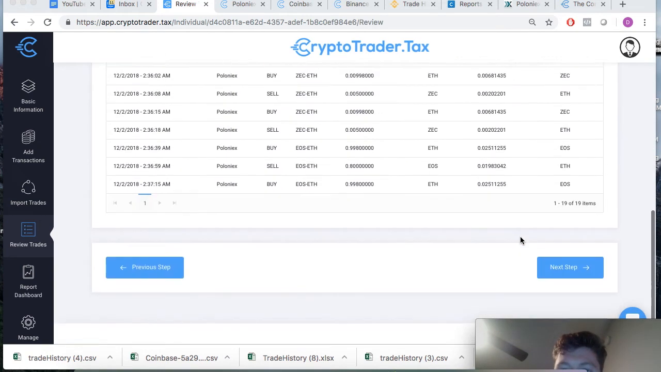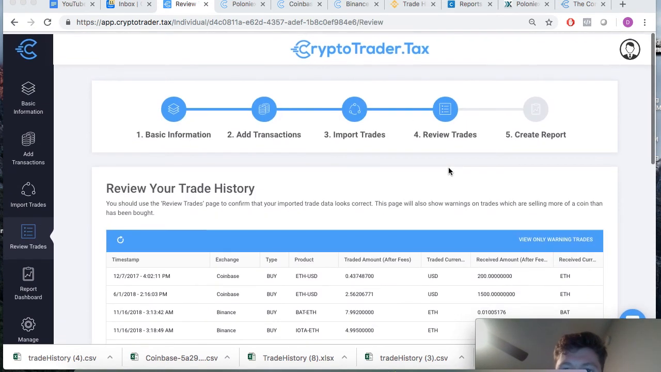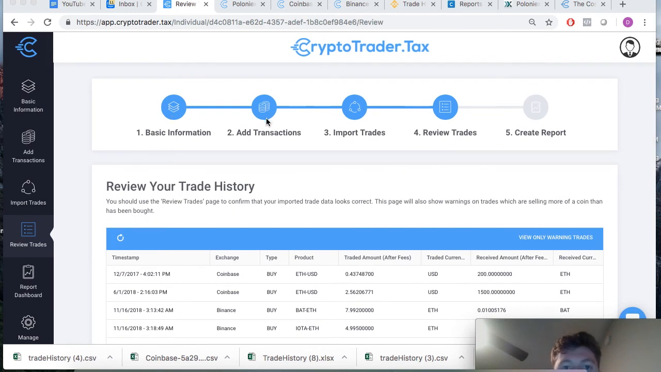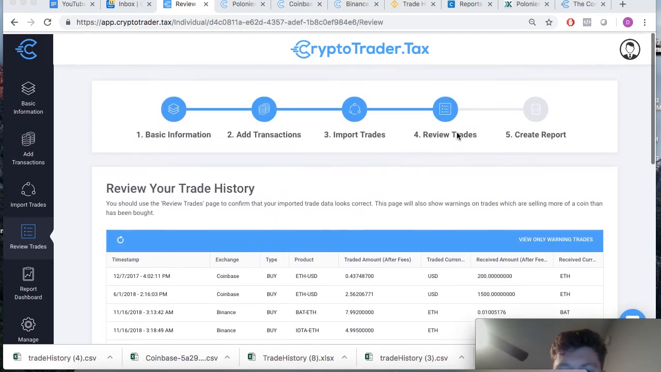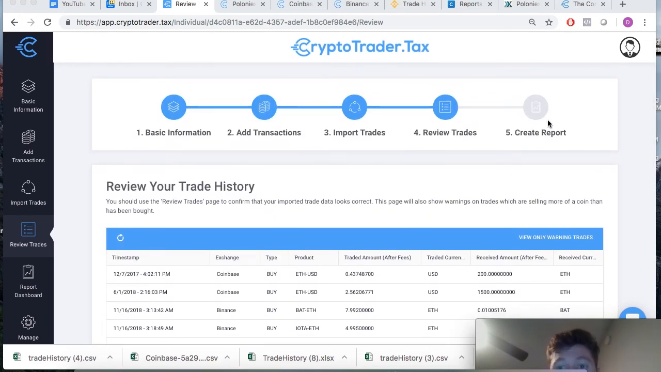So that takes us into the next step, okay? So we got our basic information. We didn't have to add any transactions. We imported from 3 exchanges. Everything looks good on Review. And so now we're actually going to create the report.